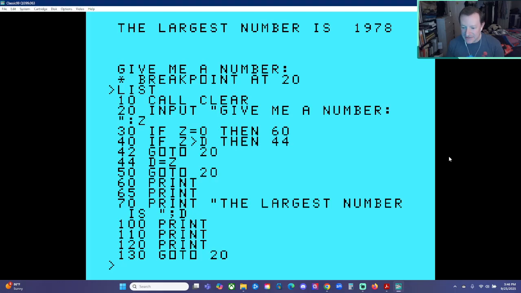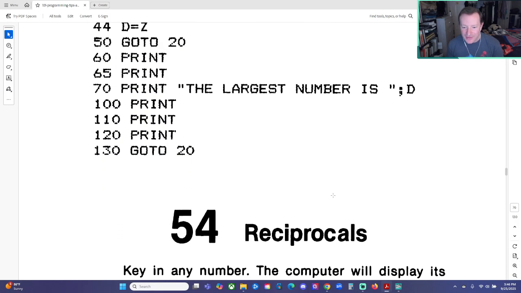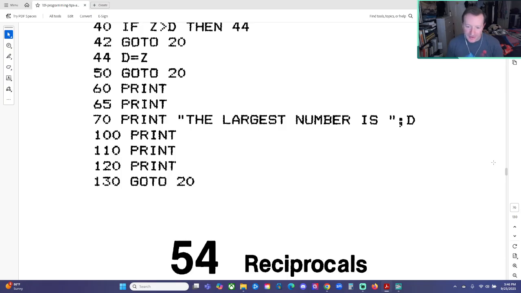In any case, I will catch everyone for the next video, and looking ahead, it looks like the next video is reciprocals. We're doing some math programs here, so check back either on Twitch or on a future video on YouTube if you want to watch me do reciprocals on the TI-99/4A emulator Classic 99.